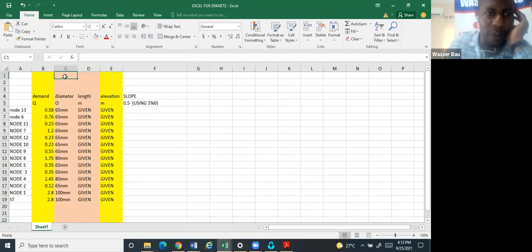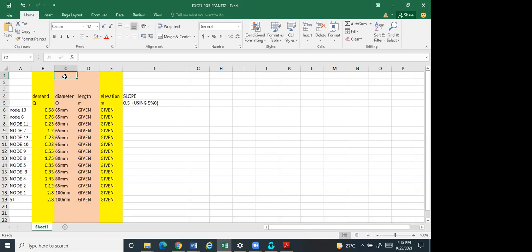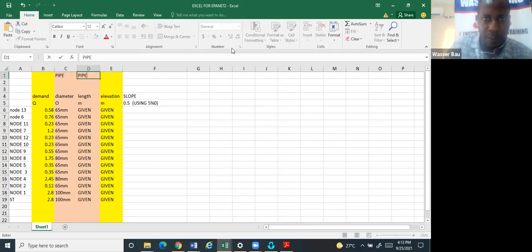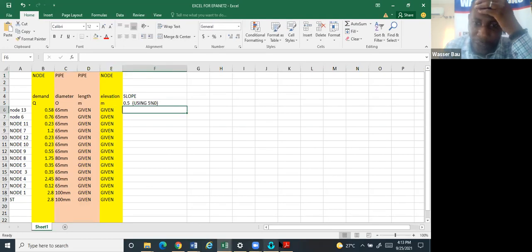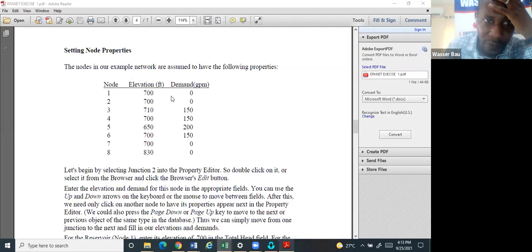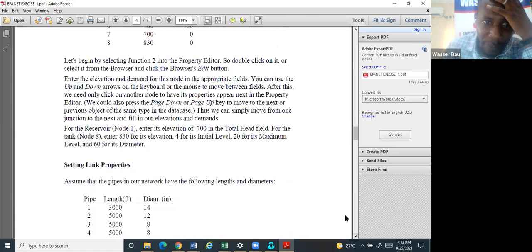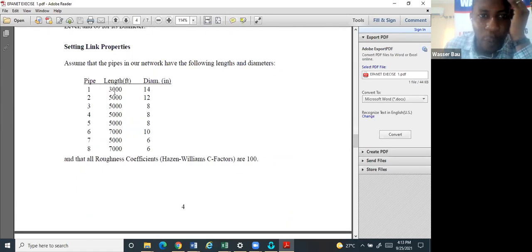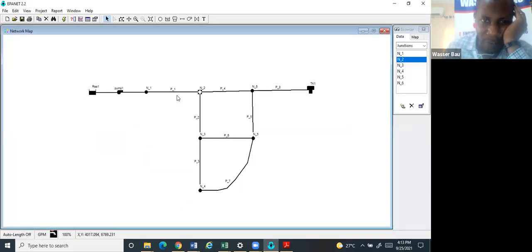Okay, so let me come here and say pipe, node. So that's exactly what you have here for the node properties. Next, we move to the pipe properties. Pipe 1 is 3,000 feet. Diameter is 14 inches. This is my pipe 1.